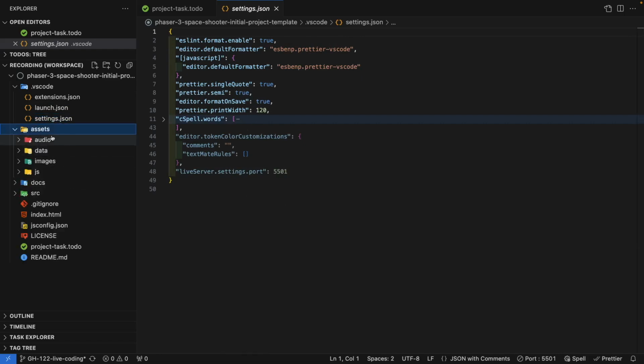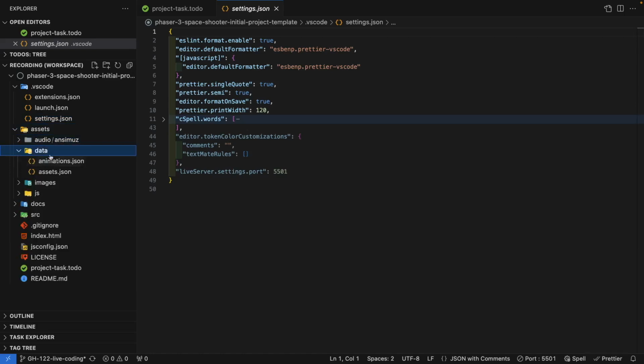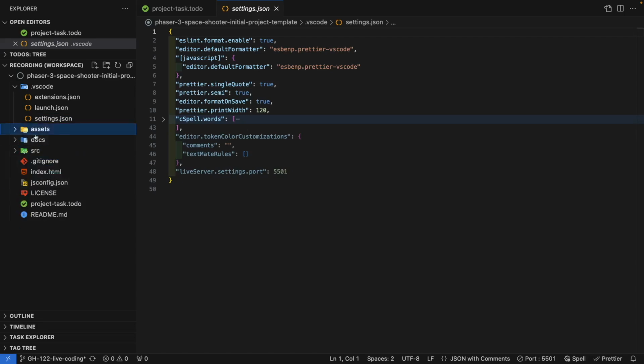Inside our assets folder, this is going to have all the assets we'll use in our game. So we'll have our audio, some JSON data, our images, and then we'll have a link to the Phaser library. Then docs, this just has assets that are used in our README.